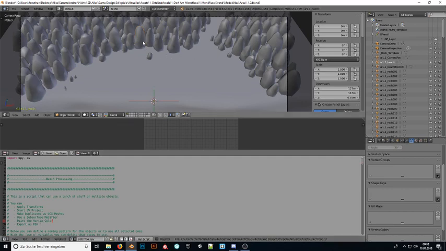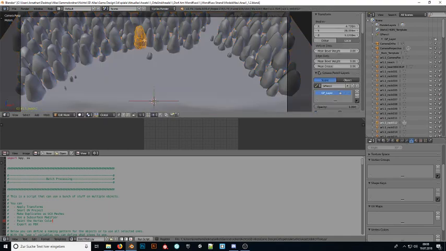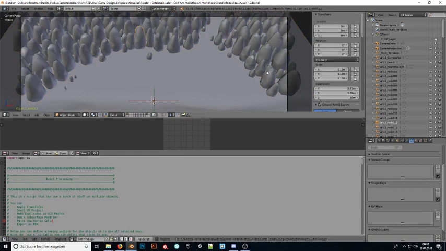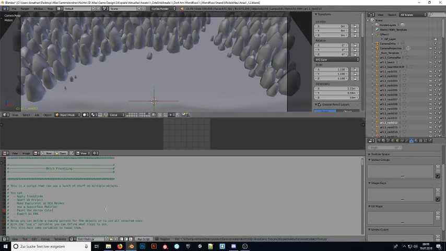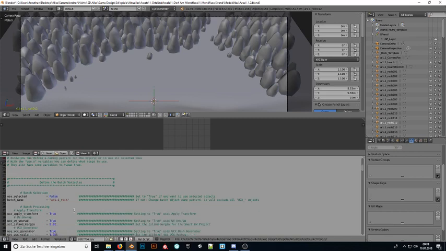So we have this one right here, and yeah, there's no UV map. So I can just go ahead and run the script. I forgot a few things.